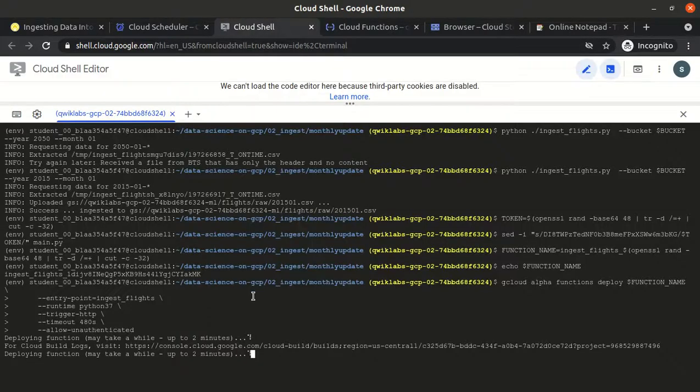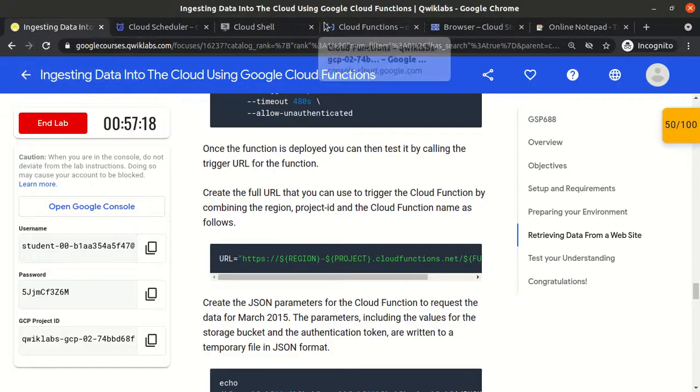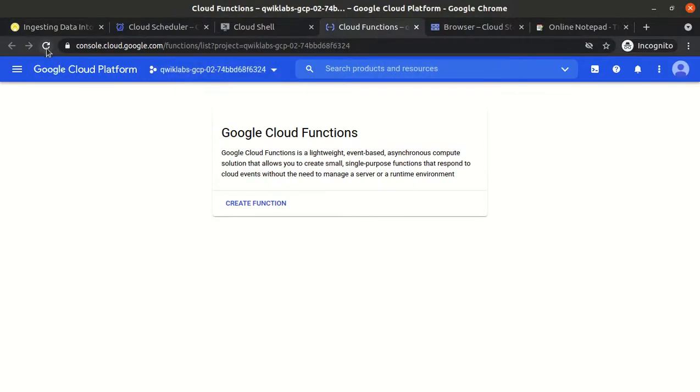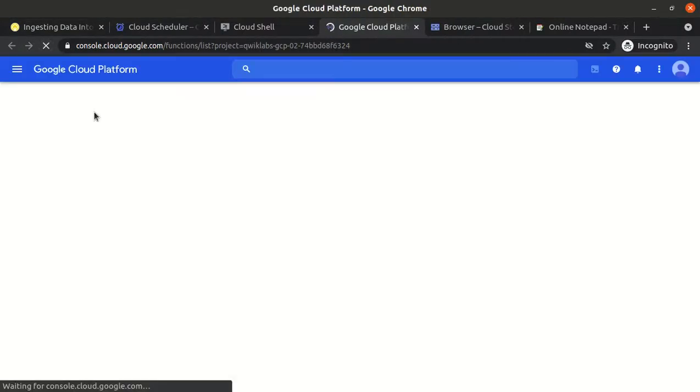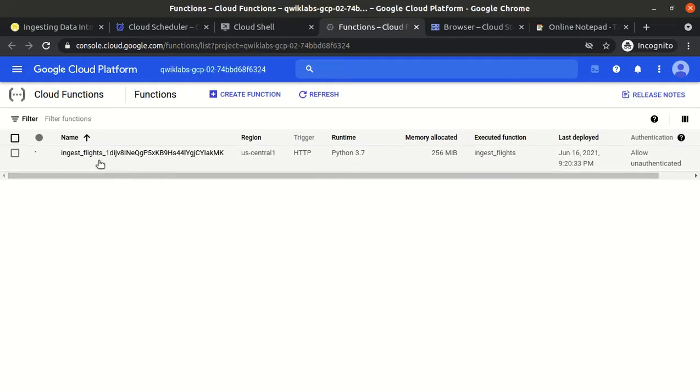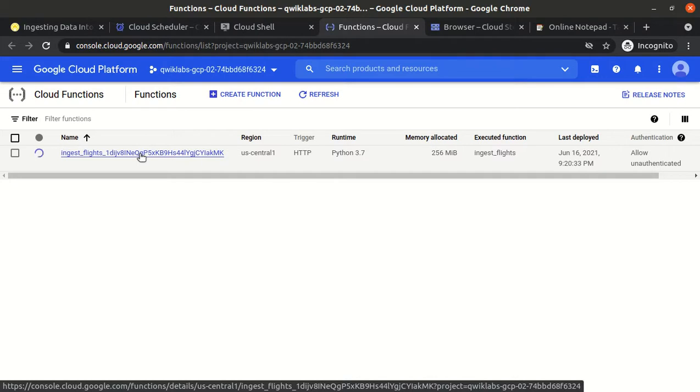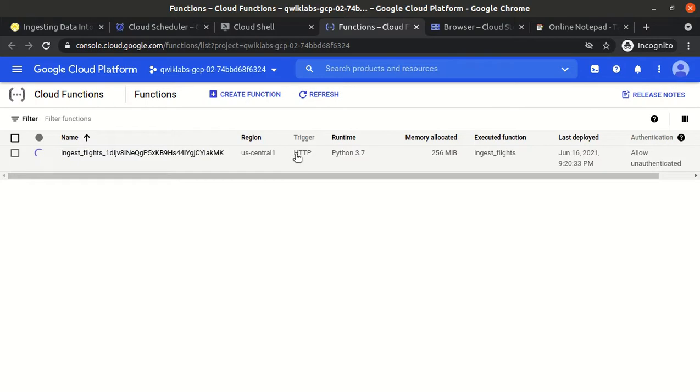Okay, it is still deploying. Let me refresh the screen just to see whether it is getting created or not. Yeah, see, it is now created, and the name is the same name which we have given, ingest flight and some token name, and it is Python 3.7, and the executed function is ingest flights, and it is an HTTP trigger. So it will give us some URL, and if we want to trigger this function, we have to trigger that particular HTTP URL.